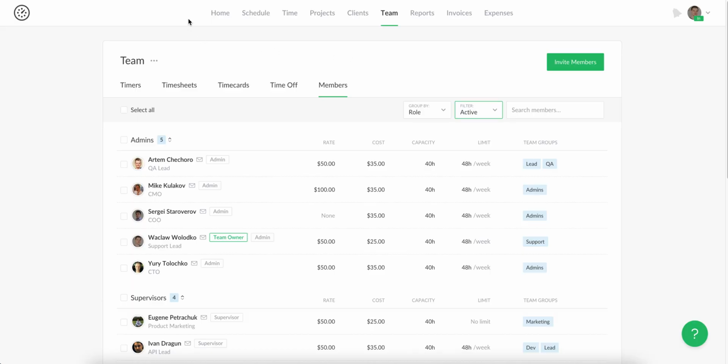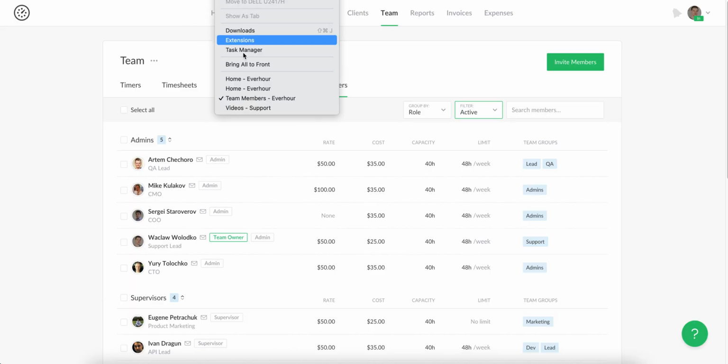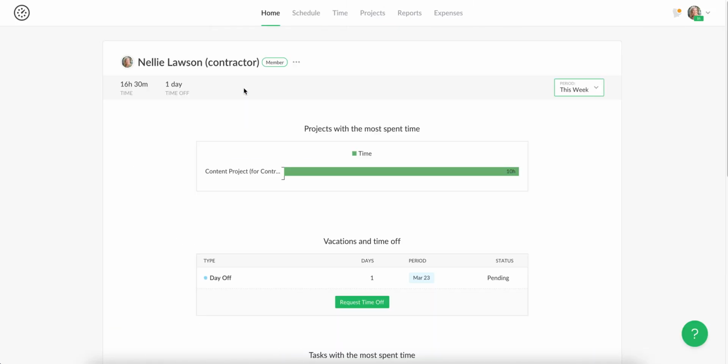Let's now take a look how a member sees their profile. So that's how homepage looks for every member. It only contains personal information without any financial data on it. In general, members can report time into projects and tasks they are assigned to. They can see other team members and their contribution to common projects.